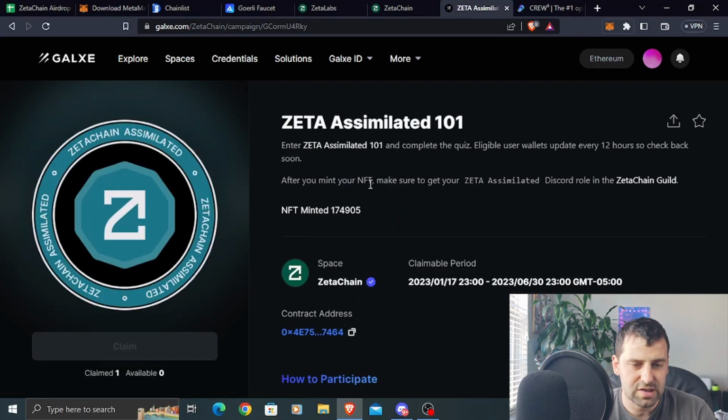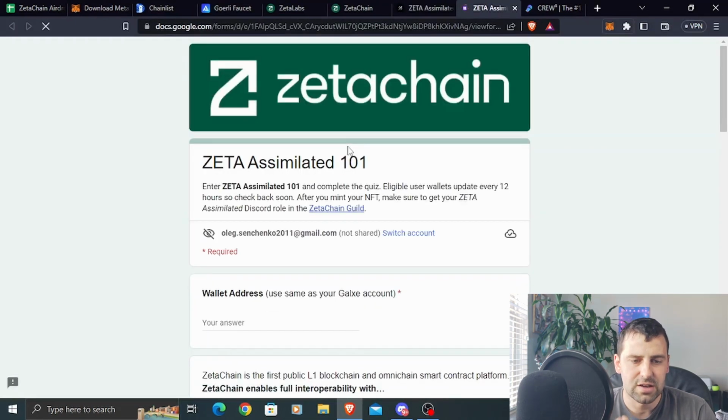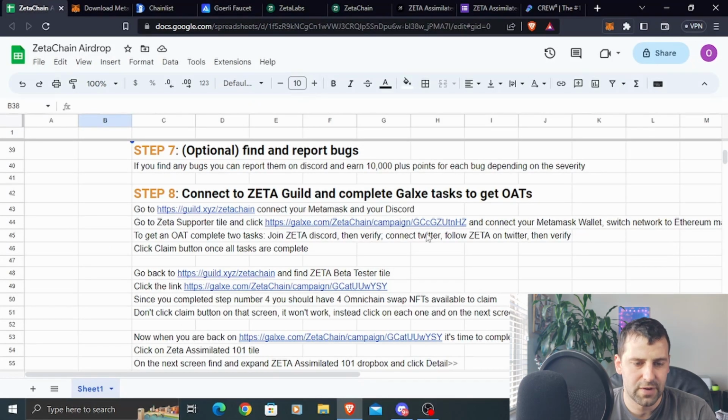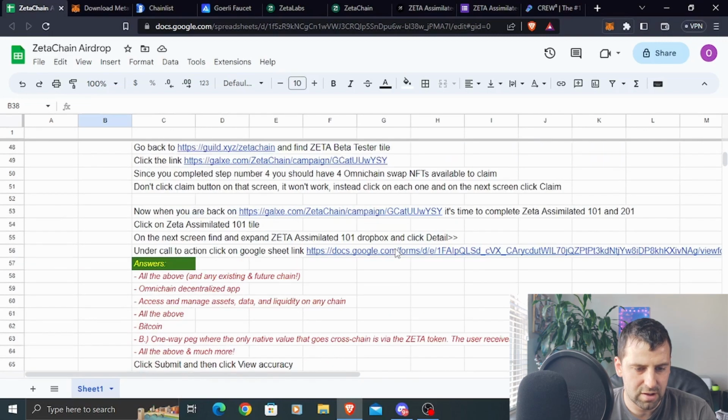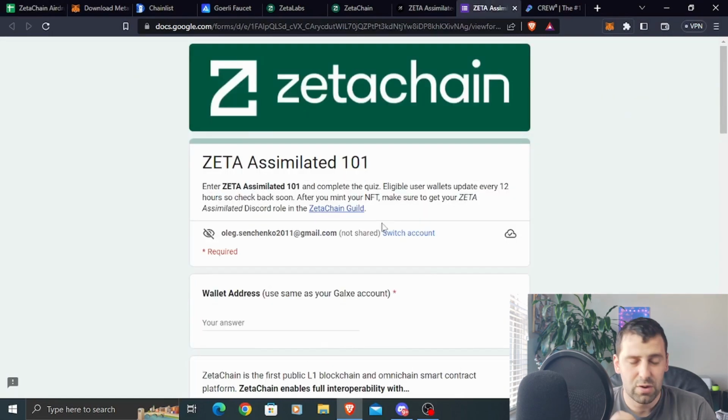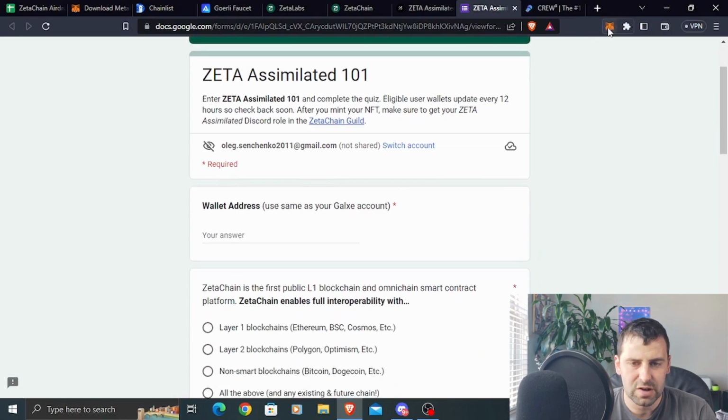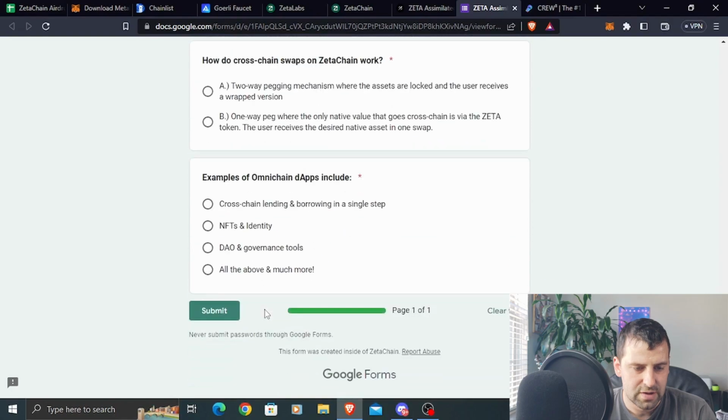And over here, you're going to click on this hyperlink that says Zeta Assimilated 101. And it's going to take you to Google Docs. I also attached the link available in the spreadsheet that I'm using. So if you can't find it, you can just use this hyperlink. It's going to be available right over here. But if you're here already on the Google Docs, all you have to do is copy a MetaMask wallet address, paste it right here, and then answer all these questions.